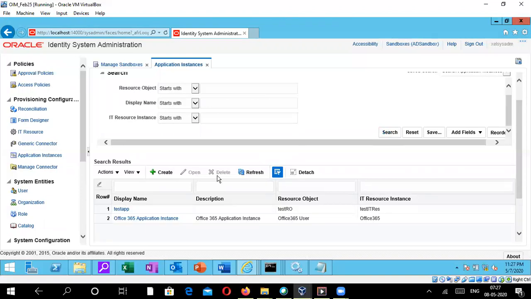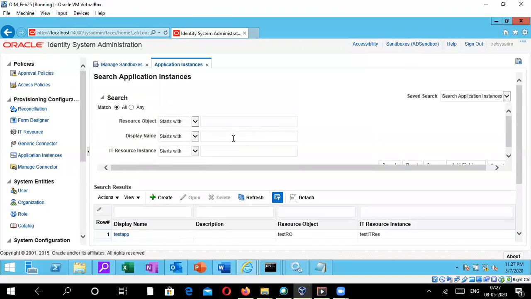So, I think it has two application instances. I recently installed the O365 connector, so I think that's why it got created automatically, and it has one more test application instance which I created. So we don't have any application instance as such for Active Directory. I'm going to create one.